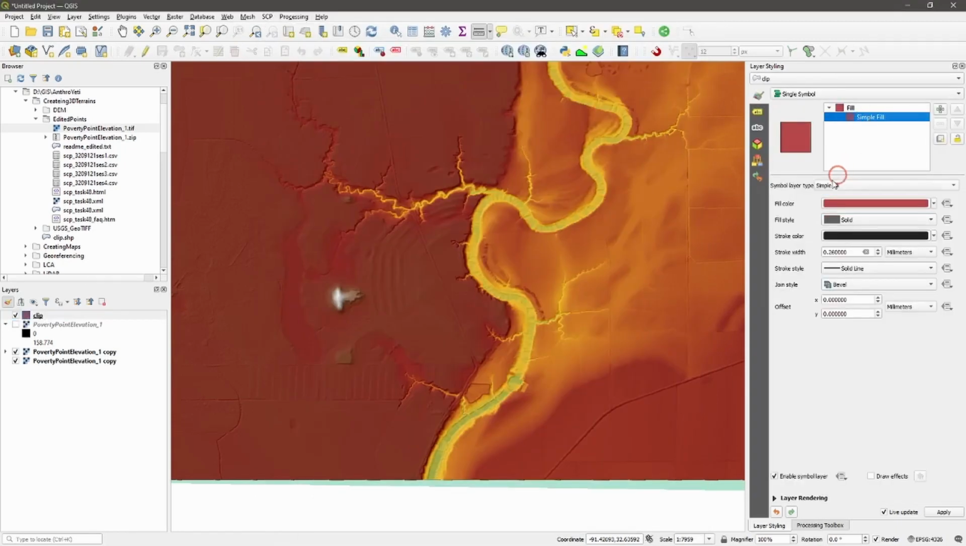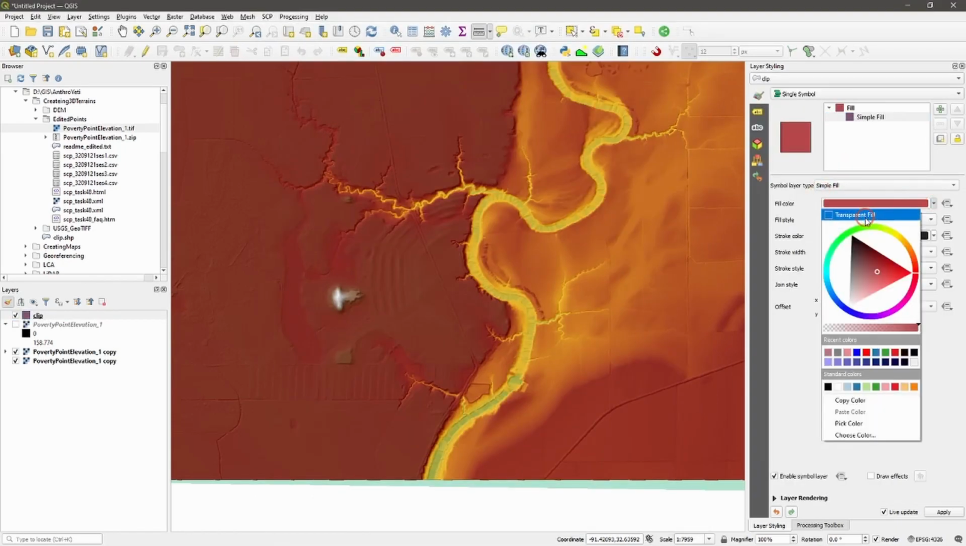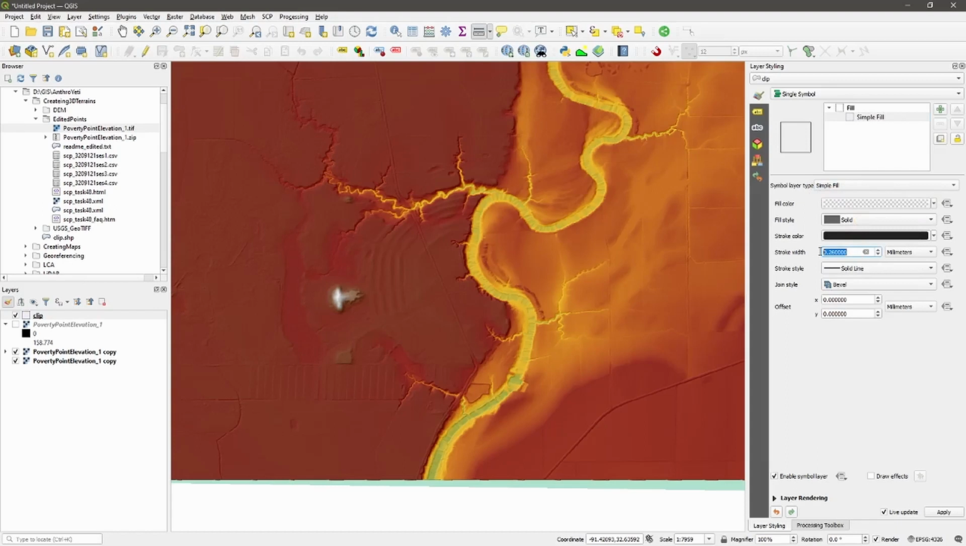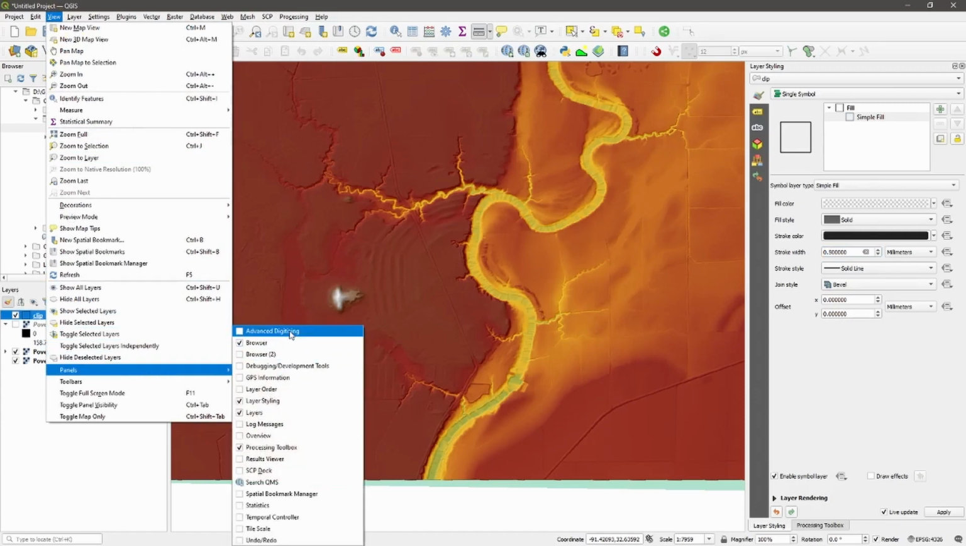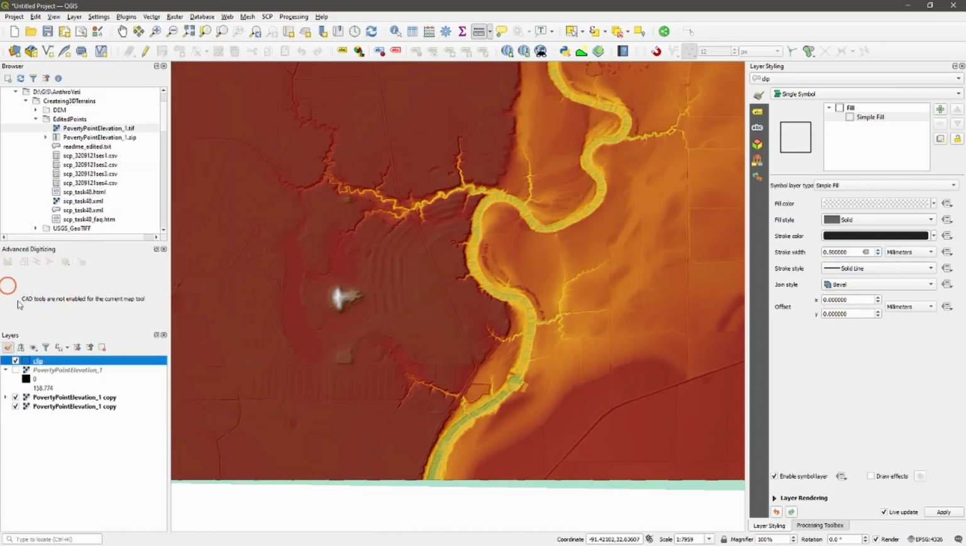Go over here and click on simple fill for the fill color. Let's go ahead and put transparent. We can even turn the stroke width up to 5. That's just going to help us see what we're working on. So before we start editing this, you should go up to View and choose Panels and Advanced Digitizing. This is going to open up a new panel that's going to help us make sure the clip boundary that we produce is exactly 1500 by 1500 meters.